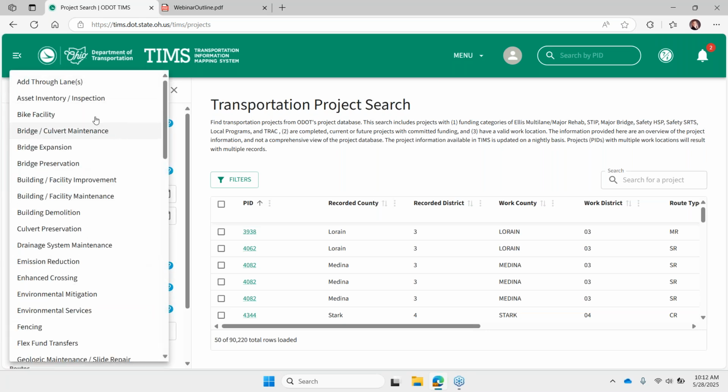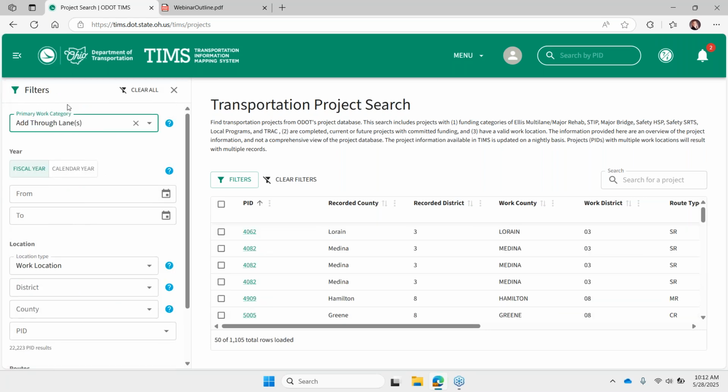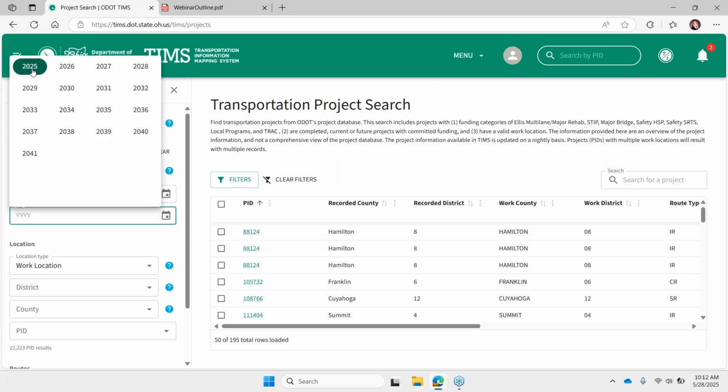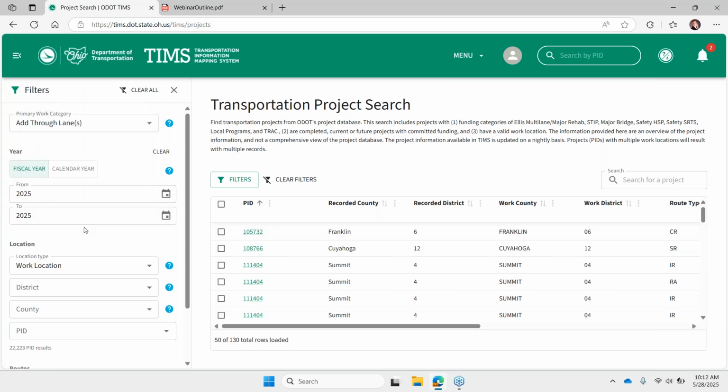Some drop-down lists. So you can choose a primary work category. I'm going to select add through lanes, and you'll see that it has narrowed down the total number of rows in my table there. I'm going to further filter by typing in fiscal year. You can either type it in or you can use the calendar icon and select. So you can see each time I select a filter, it's going to further narrow down that list.